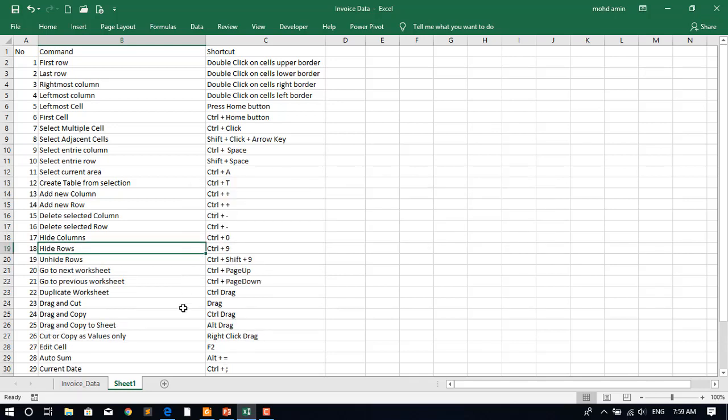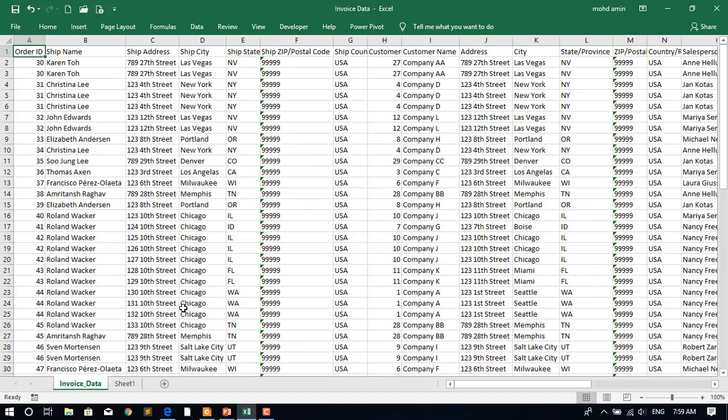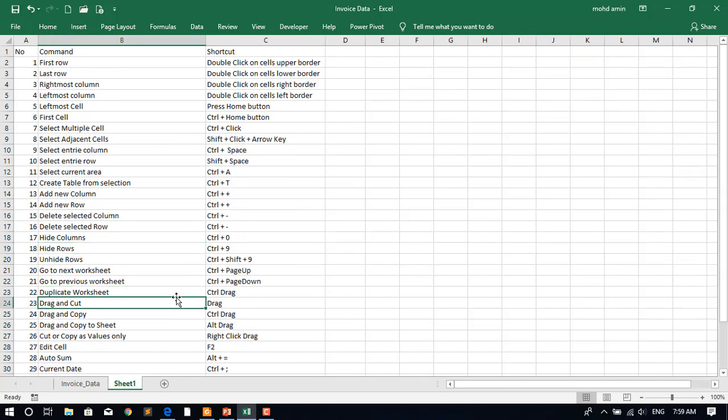To go to the previous worksheet, press Ctrl Page Down, and to go to the next worksheet, press Ctrl Page Up. To duplicate a worksheet, Ctrl and drag the worksheet. A copy of that worksheet will be created.